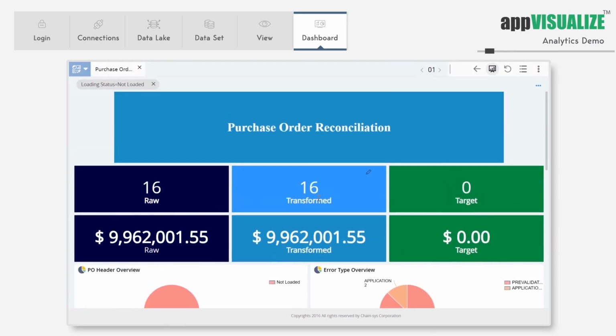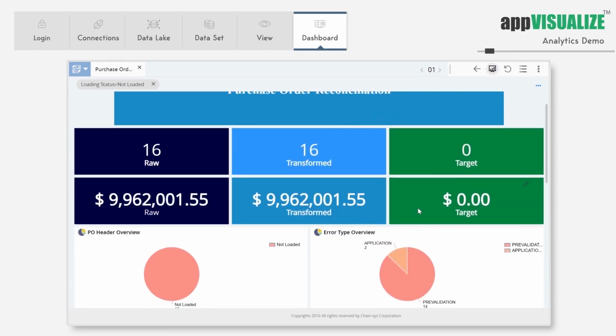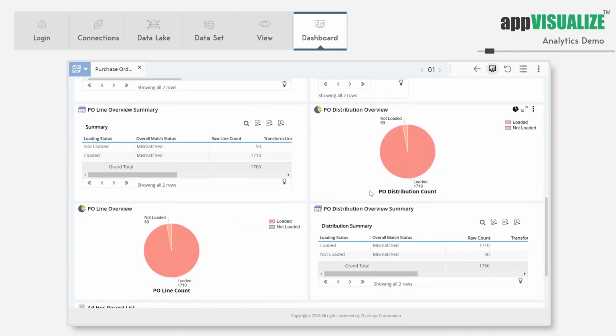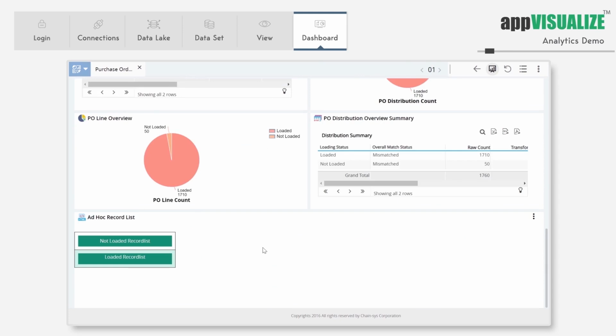Around 16 records are not loaded to the target table, and their amounts are also changed. Similarly, the distribution information and line information can also be visualized. There is an HTML view, which will act as a link to multiple dashboards. In order to view the loaded records in a separate dashboard, by just a single click, it will navigate to the corresponding dashboards.